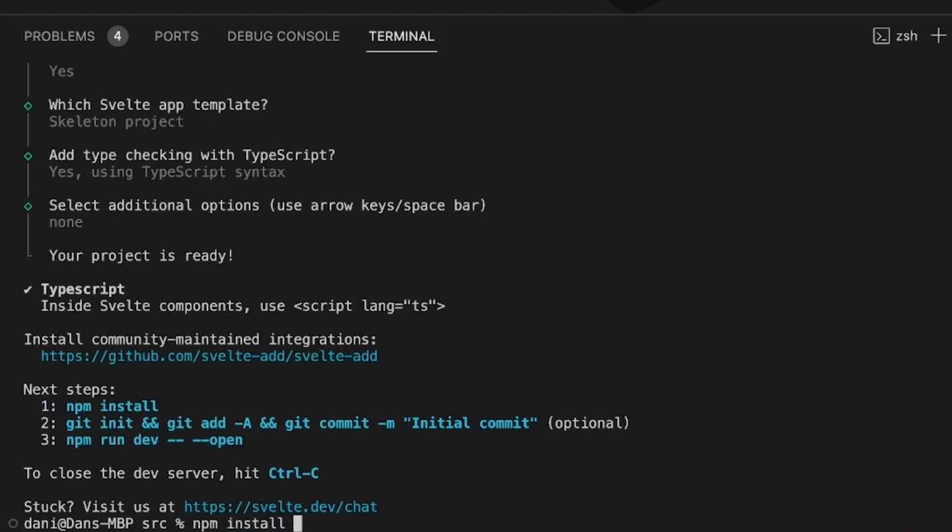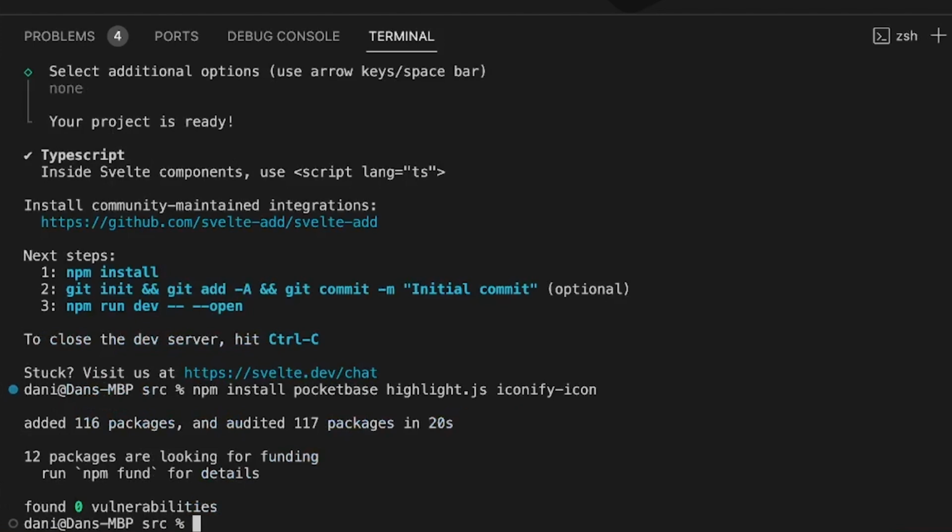We're going to say npm install PocketBase. We're going to use PocketBase to interact with the PocketBase database. So then we're going to do highlight.js to do the syntax highlighting that I showed you in the previous video. And we're going to get one final package called iconify icon to simplify the icons for our application. Because we're doing a TypeScript project, highlight.js doesn't support TypeScript out of the box, so we're going to have to install the TypeScript version of it. So we're going to do npm i --save-dev @types/highlight.js, and this will install the TypeScript version of highlight.js.